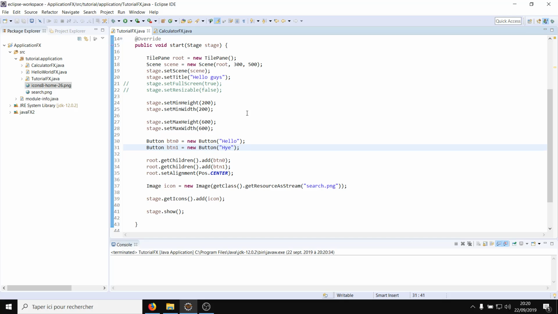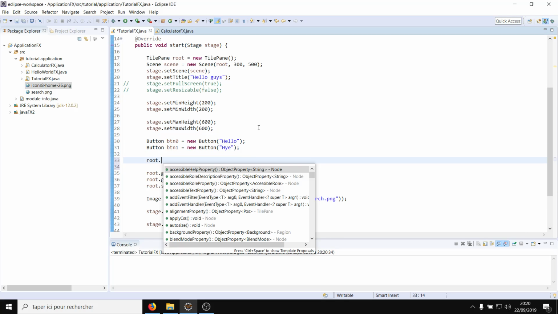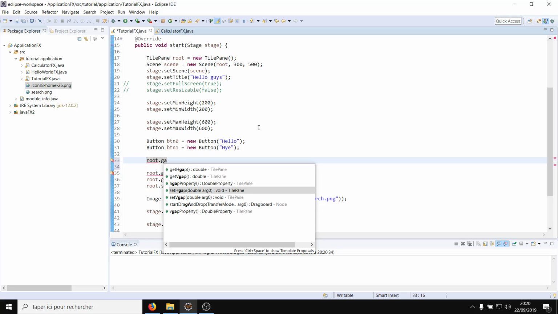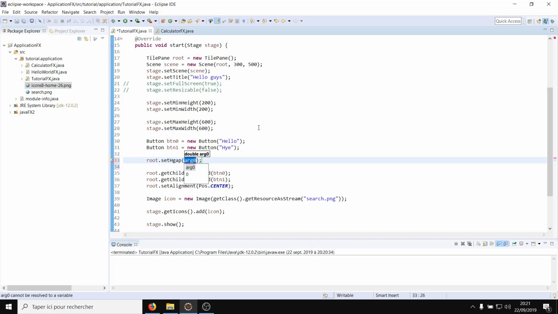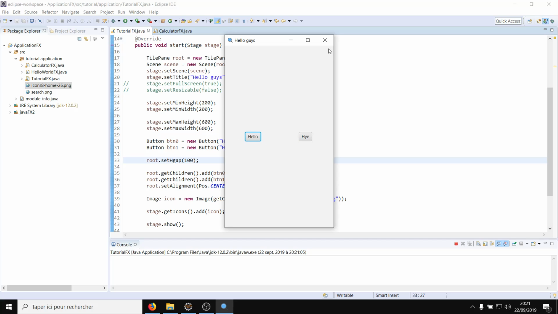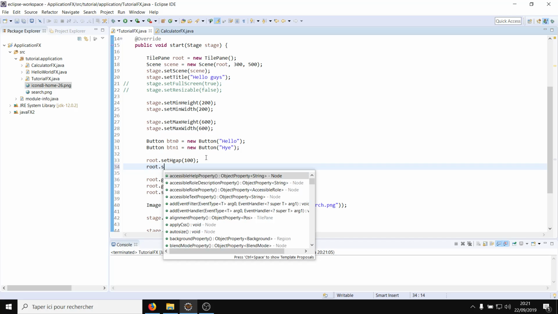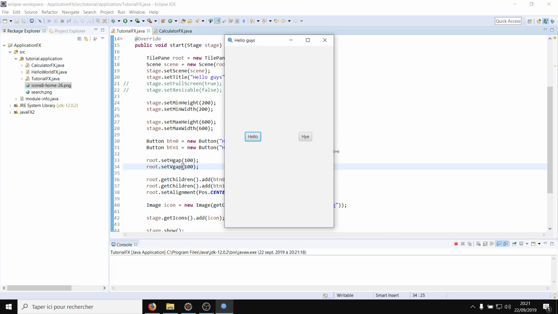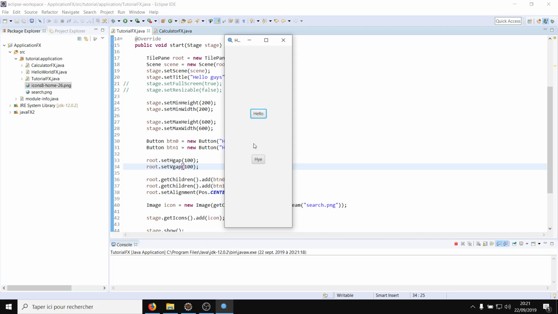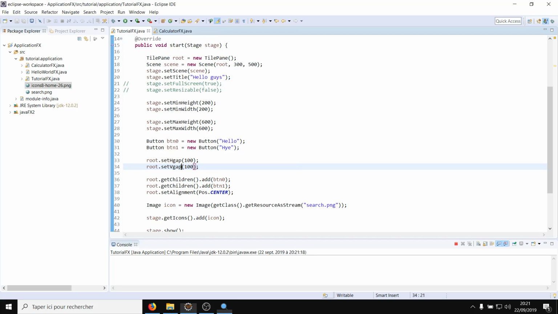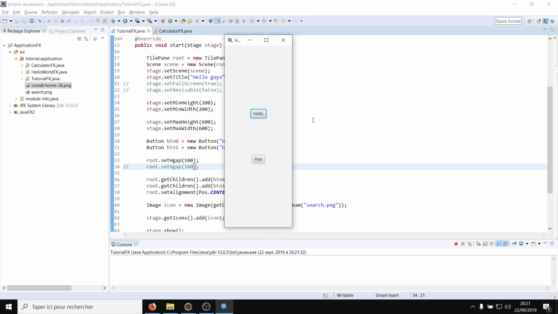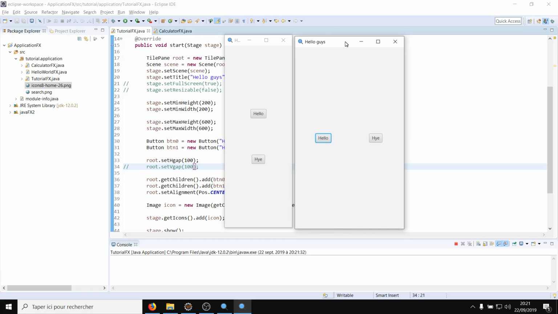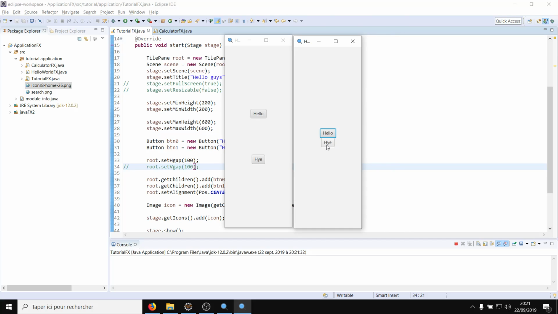We can also specify the gap between the two. root.setHgap. This is a horizontal gap. As you can see, now the gap is much bigger. And root.setVgap 100. As you can see, when you go like this, the vertical gap is growing. But just to show the difference, I started the same application, and now it's just on top of each other, but here we have a small gap of 100 pixels.